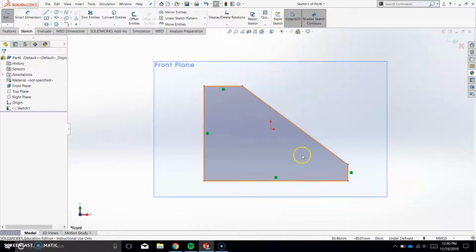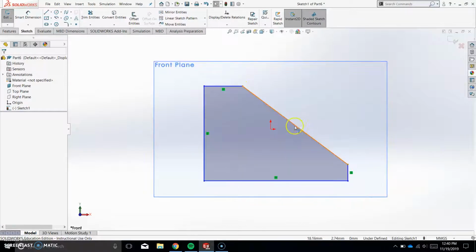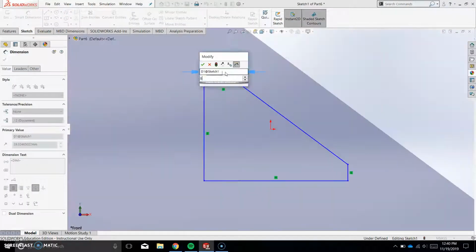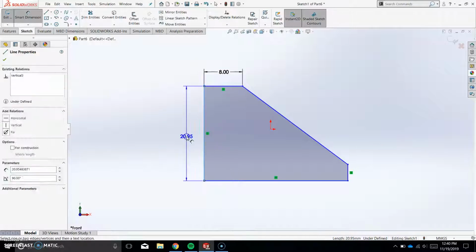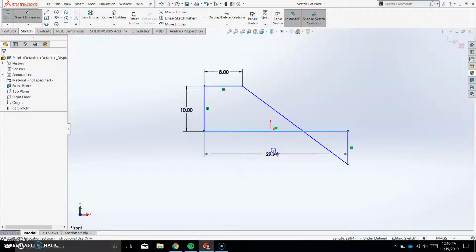So it needs to look like this. Now the relation. Click on it, horizontal, click on it, vertical. So it already has them, so you don't have to add them. Okay, next step is to add the dimensions. This dimension here, according to the drawings, is 8. This dimension here is 10. This dimension here is 24.